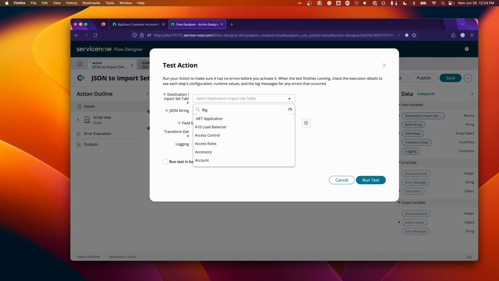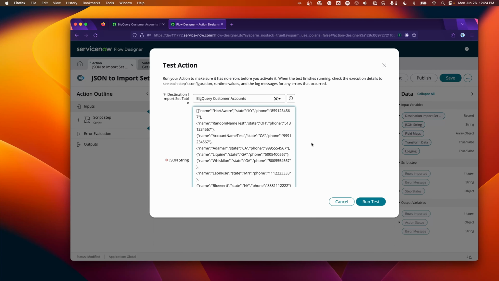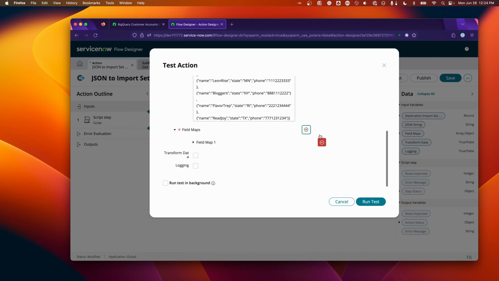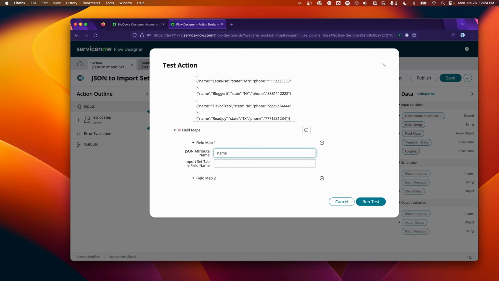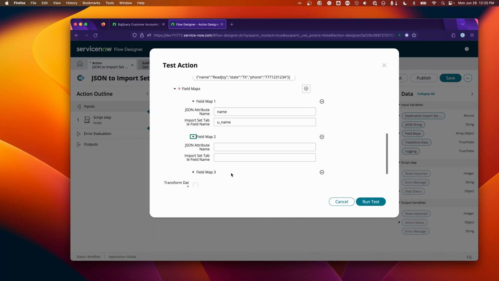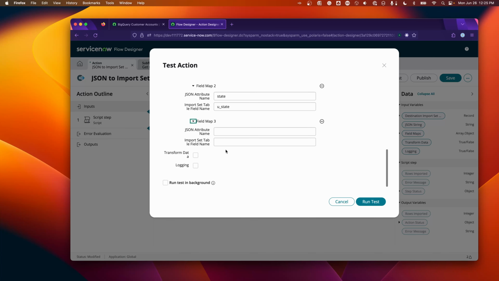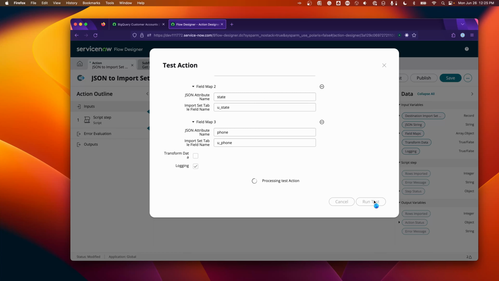And we'll do BigQuery customer accounts. There's our import set table. Our JSON string, we'll just pop that in there. And let's create our field map. So we have 3 of them. We have name as the JSON attribute and name as the table field name. We have state and phone, state and phone. We're not going to transform the data this time, but we will enable logging to see how that runs. So we can go ahead and run.